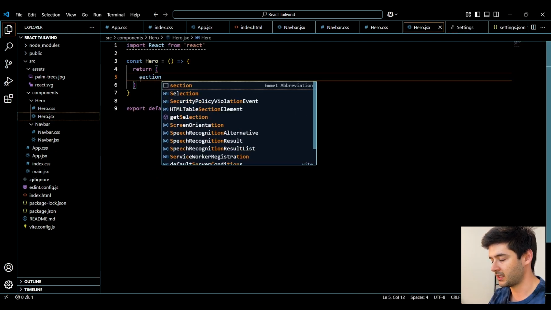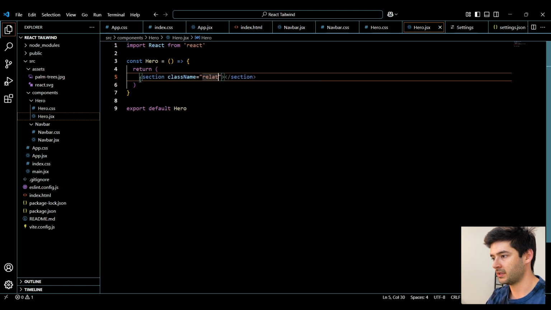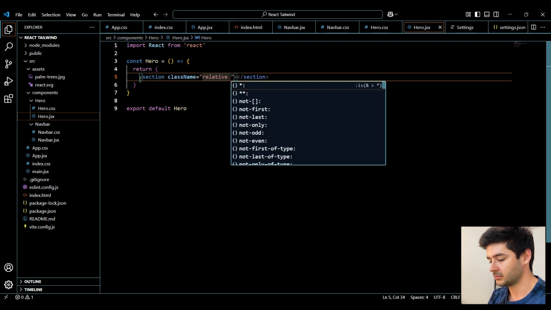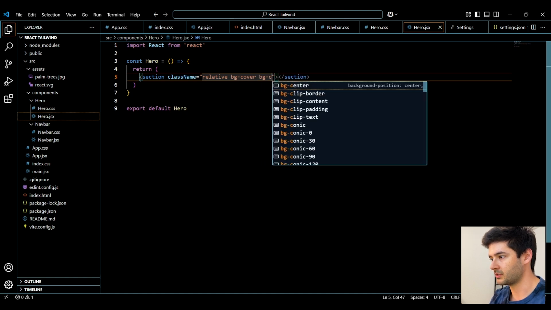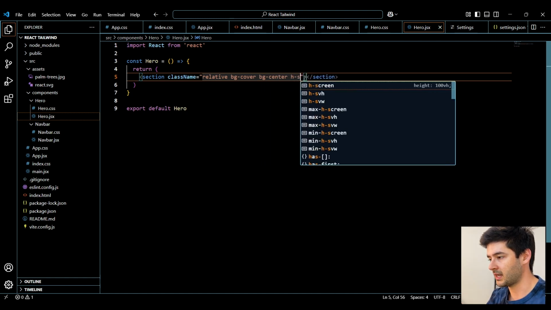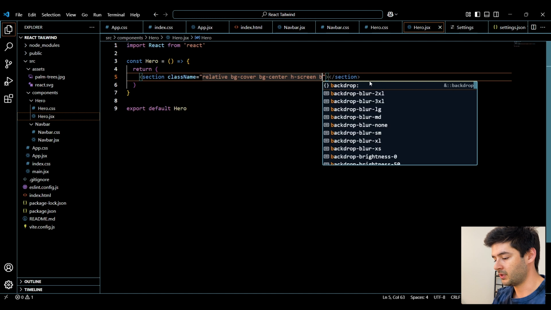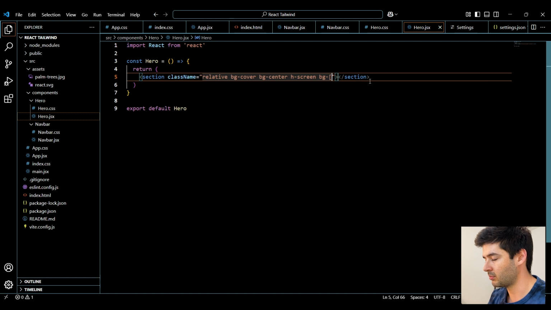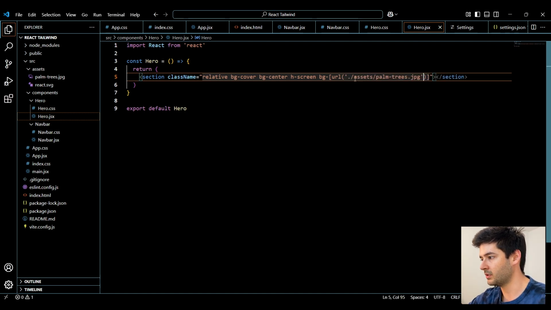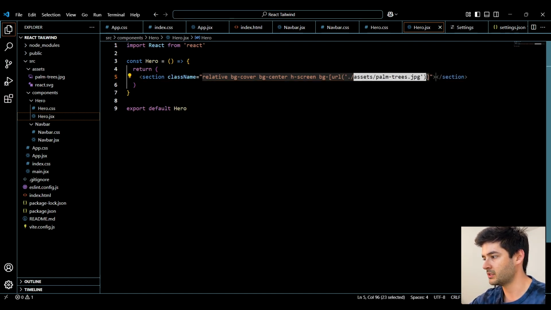I'm going to create a section, put a period. We want this to be relative, and then we want it to be a background cover. Make sure this is also centered, and we want it to be the height of our screen. Now we want to use a custom background image, so we'll just say background dash, and then we can use our square brackets. And inside of this, we need to specify a URL and point it to where our image is. So in our case, our image is located within our assets, and it's palmtrees.jpg.